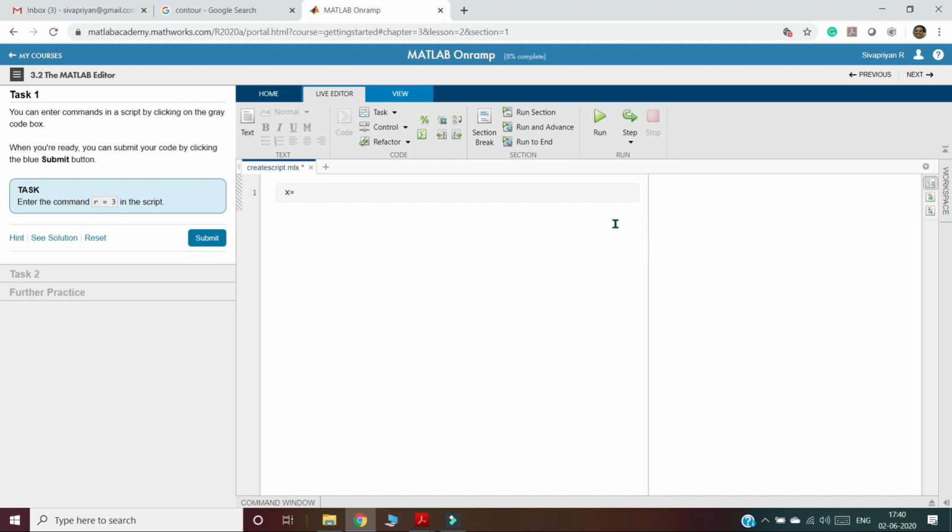X equal to 1 to 10. So 1 to 10, that is the x value. Then after that y. For y I will take some other variable. Let's say for example some marks. I want some 10 numbers: 1, 2, 3, 4.